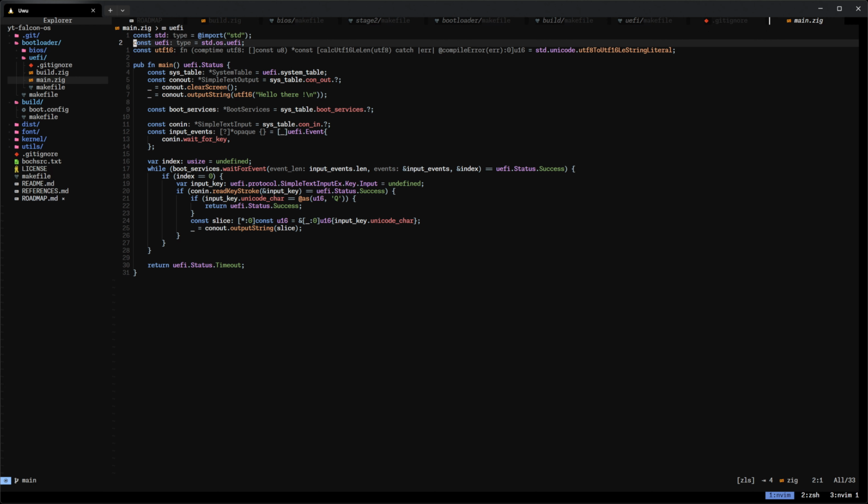Right, so let's take a look at main.zig. As with any Zig program, we import std and we import uefi from std.os.uefi. And we'll see what this is in a bit, but this is just a sort of alias for this function here, std.unicode.utf8ToUtf16LeStringLiteral. Right, so from this uefi that we've created, we can actually access the system table and other things.